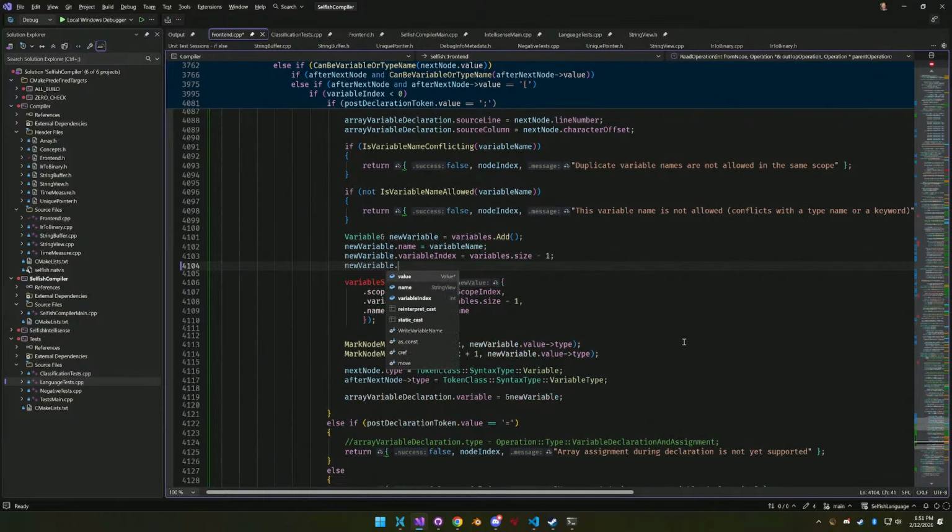Wait, where do I... Kind of weird that I put type instead of value. Really weird, to be honest. But you know what? That's fine. Okay. Specified the array type. Good.